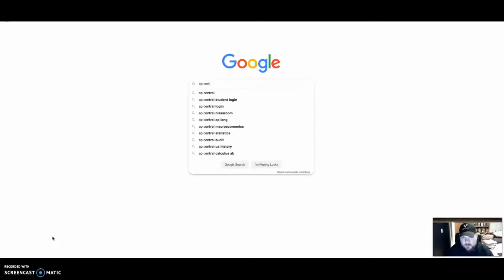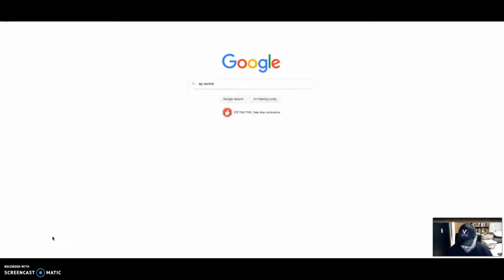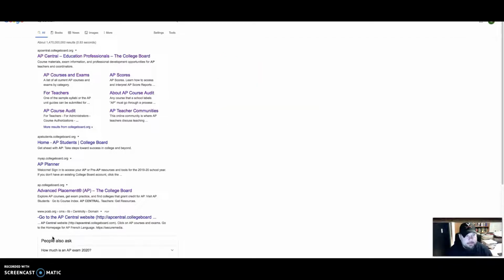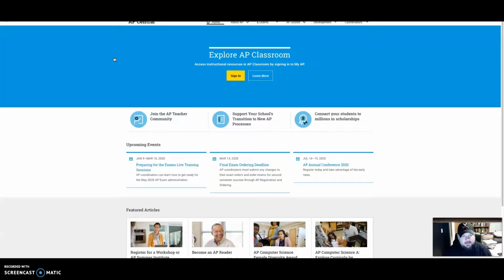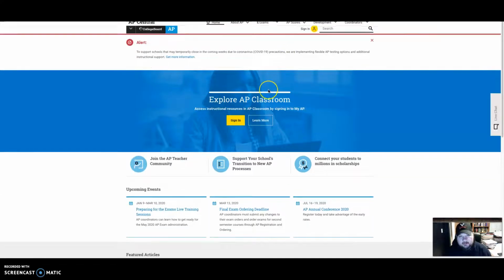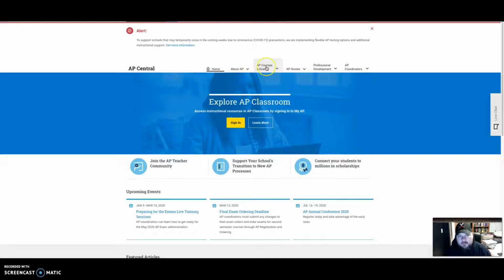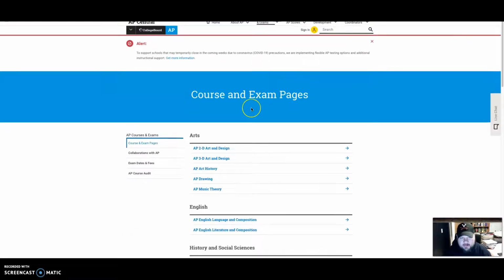If you go to Google, type in AP Central, you are right there. First site that pops up should be AP Central, the College Board. You're going to click on that, and boom, you're right there. Right here, you're going to find AP courses and exams. If you click on that, first option is course and exam pages. Course exam pages, we're going to find these questions, so you're going to click on that right there.